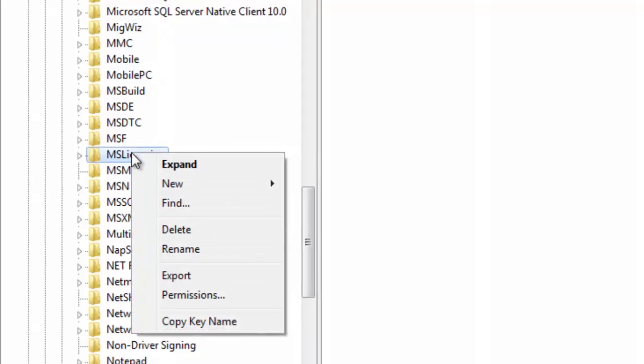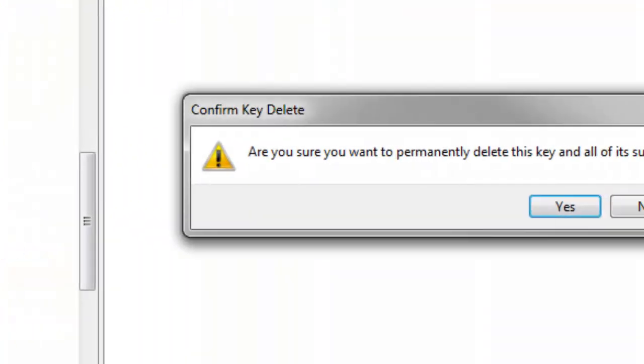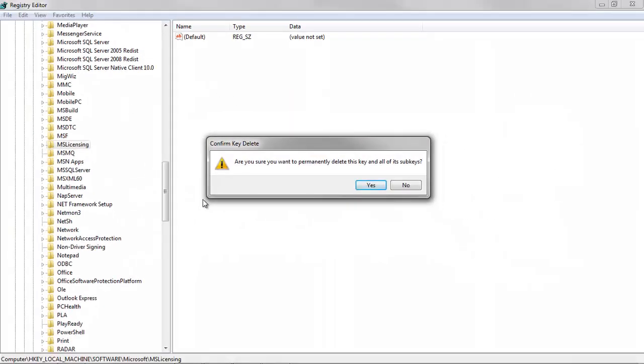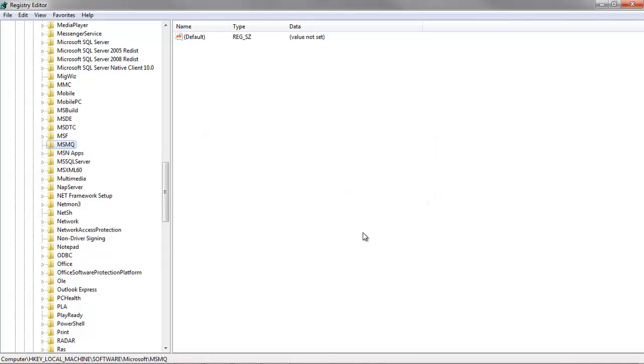You can do that by right clicking on it and selecting delete. Again, it will pop up stating confirm key deletion. Are you sure you want to permanently delete? Now make sure, just for a third time, that you've only selected MSLicensing, with the only grey section there. Now say yes. Okay, see, no negative effects.